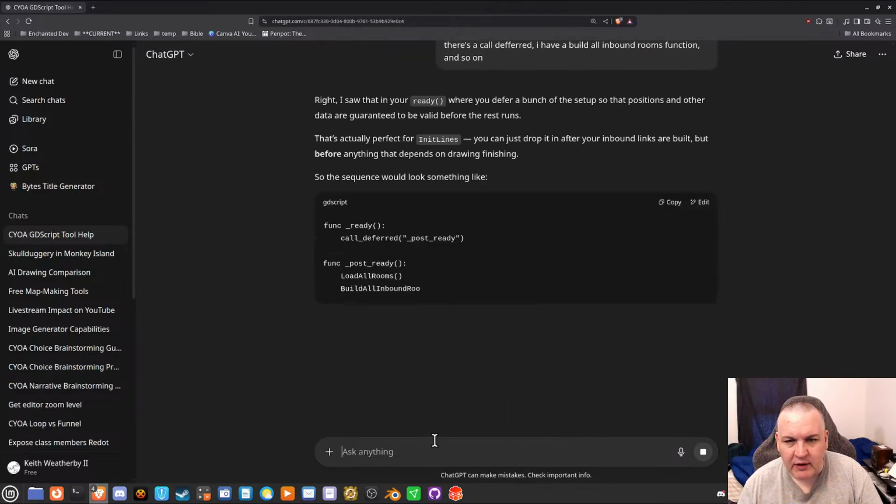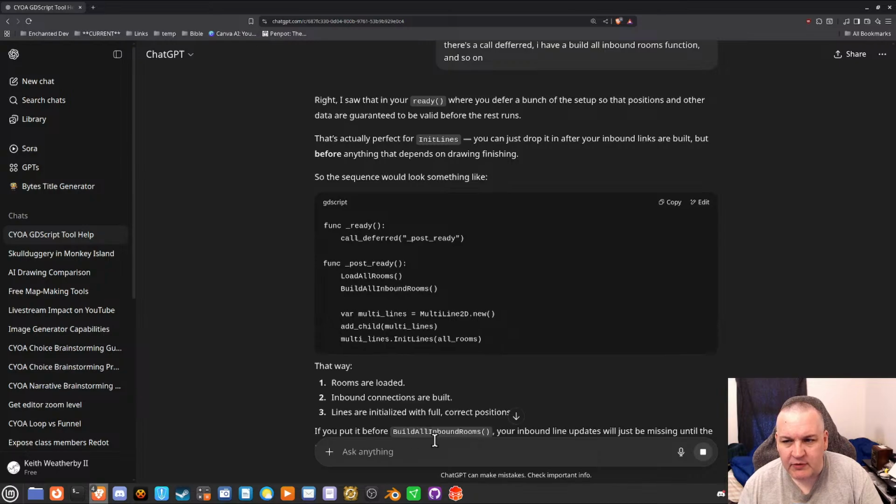I saw that you're ready. You defer a bunch of the setups so that positions that guaranteed to be valid for the restaurants. Perfect for init lines. You just drop it in after you inbound links are built. For anything that depends on drawing finishing.